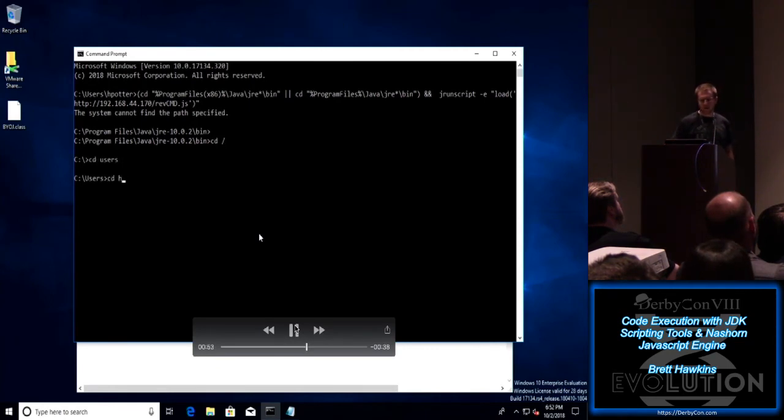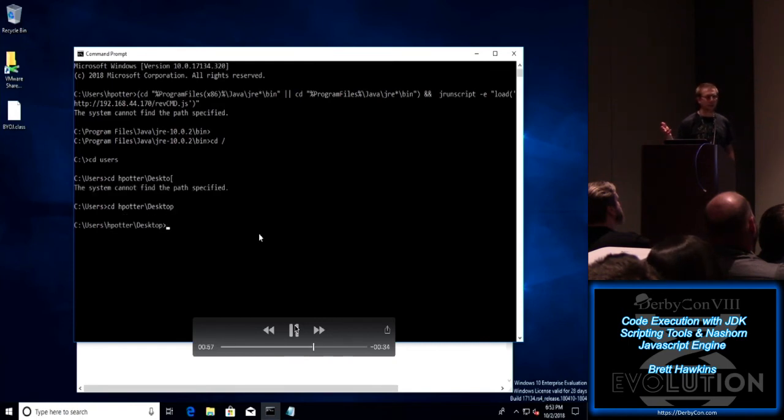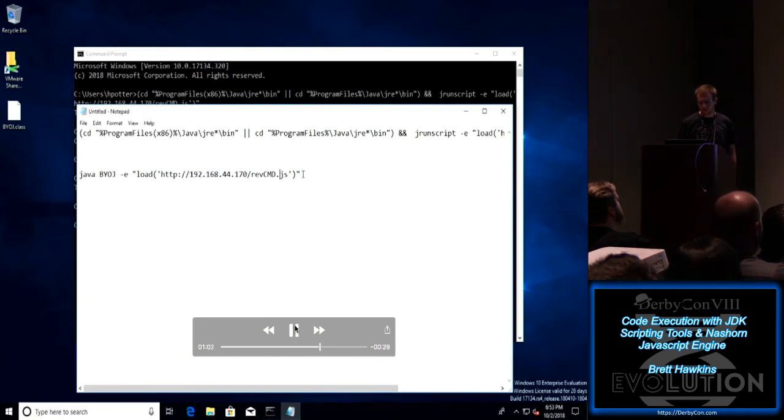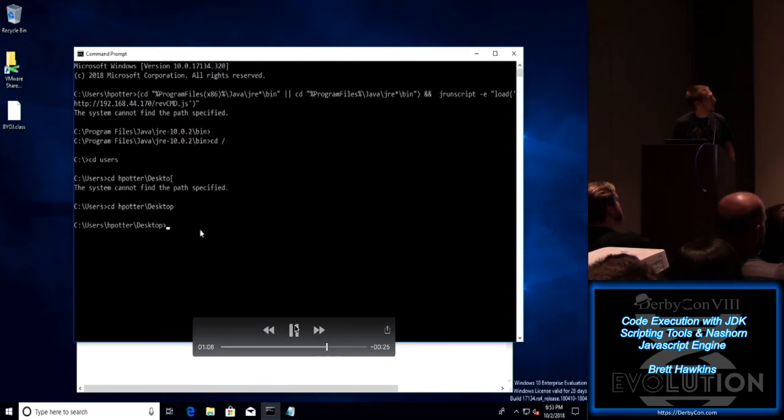And again, you're going to see here how I talked about, even though I modify the user agent string, it still appends the Java/Java version after it. So here we go, Java, I'm just going to call BYOJ. Again, we're going to be loading the revcmd.js script. Run that.